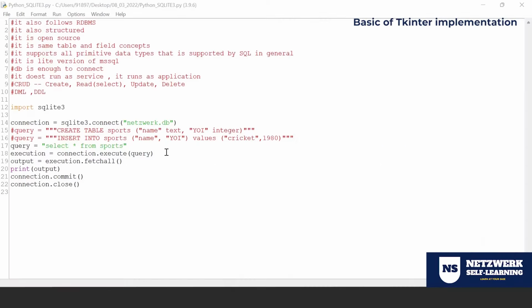Right. As I discussed, I'm going to make this particular SQLite program more user friendly. In which way? First one is the selection of the DB.